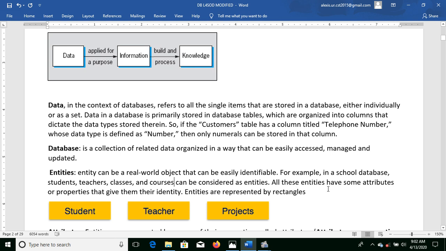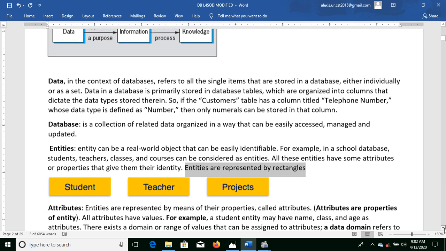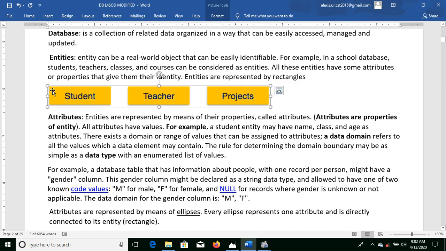All these entities have some attributes or properties. It means that attributes are the properties of entities, and those properties give the entities their identity. The representation of entities is by using rectangles. As you see here, student, this shape is a rectangle, student, teacher, and project.